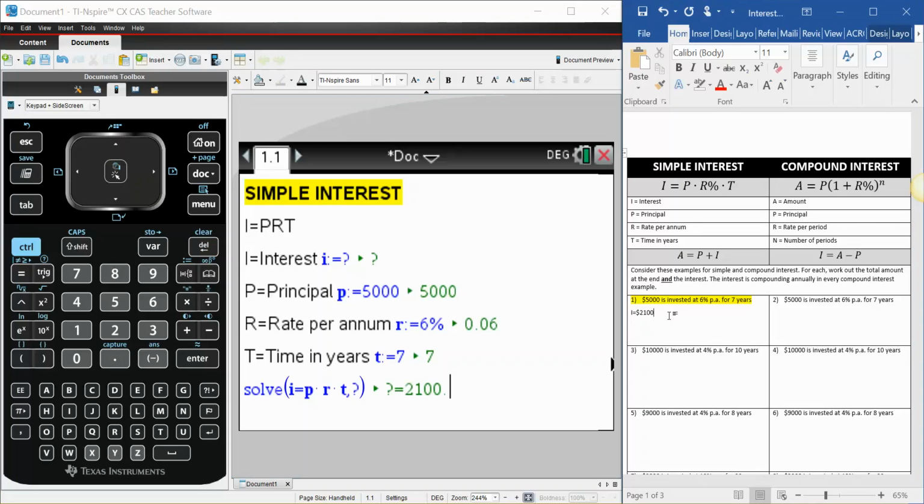$2,100. Now the important thing here is that we need to know what the whole investment's worth now, because we started with $5,000 and we made $2,100 in interest. So we have to go A equals the starting price, 5,000, plus the interest, 2,100, which will give us an answer of $7,100. So the total amount at the end would be $7,100, and the interest is $2,100.